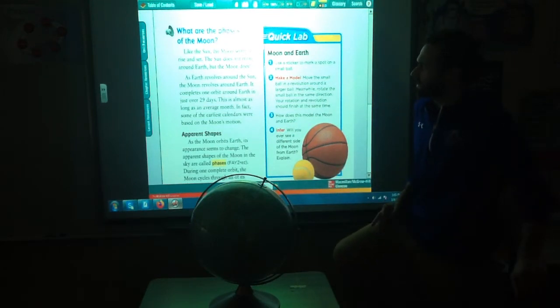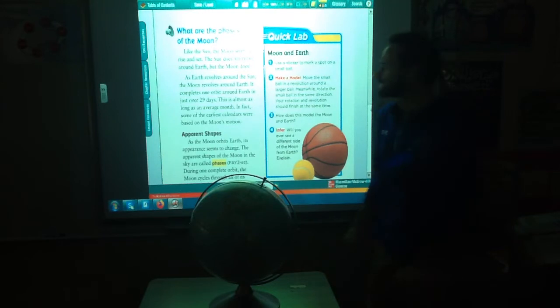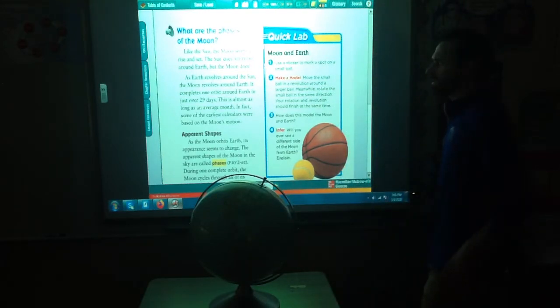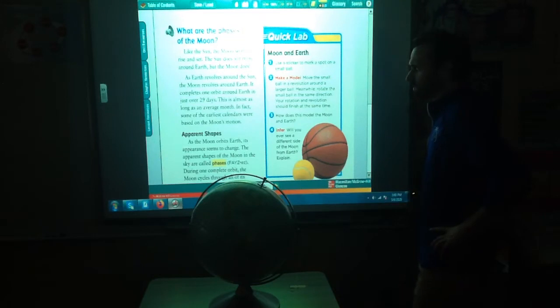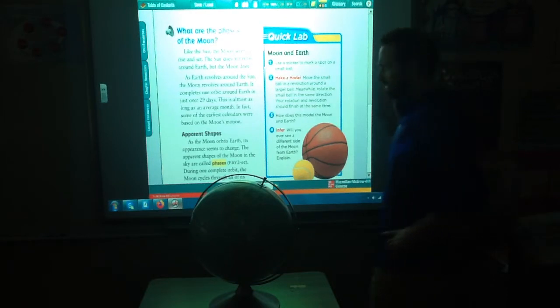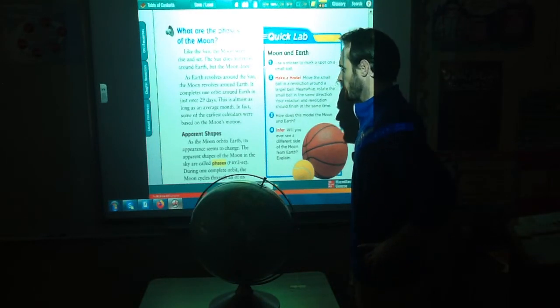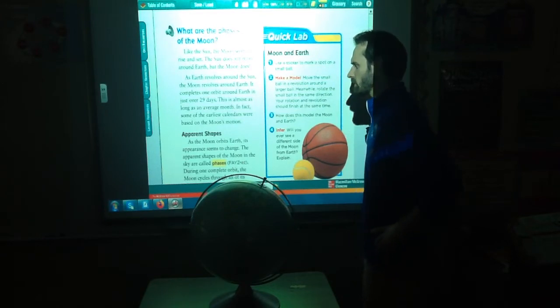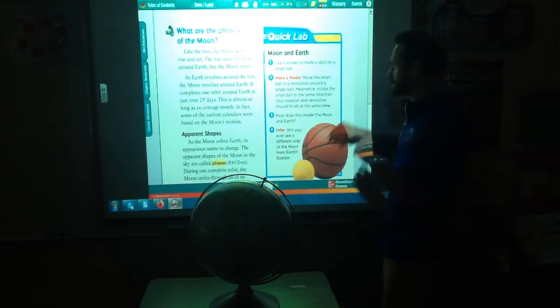Like the sun, the moon seems to rise and set. The sun does not move around the Earth, but the moon does. As Earth revolves around the sun, the moon revolves around Earth. It completes one orbit around Earth in just over 29 days. This is almost as long as an average month. In fact, some of the earliest calendars were based on moon motions.